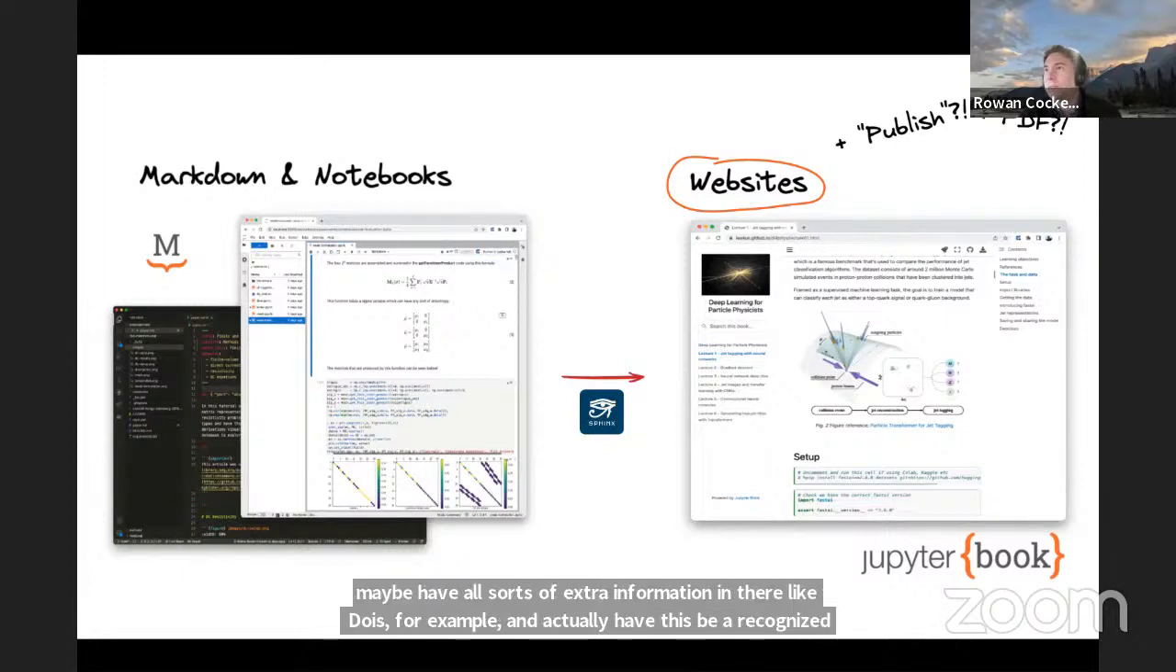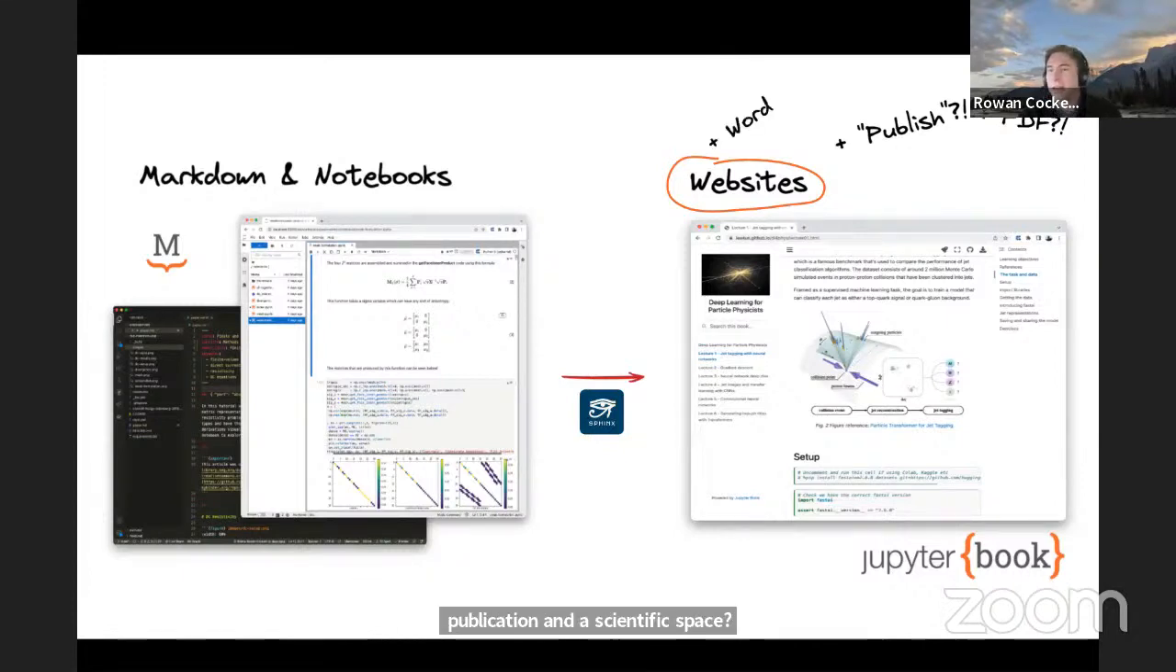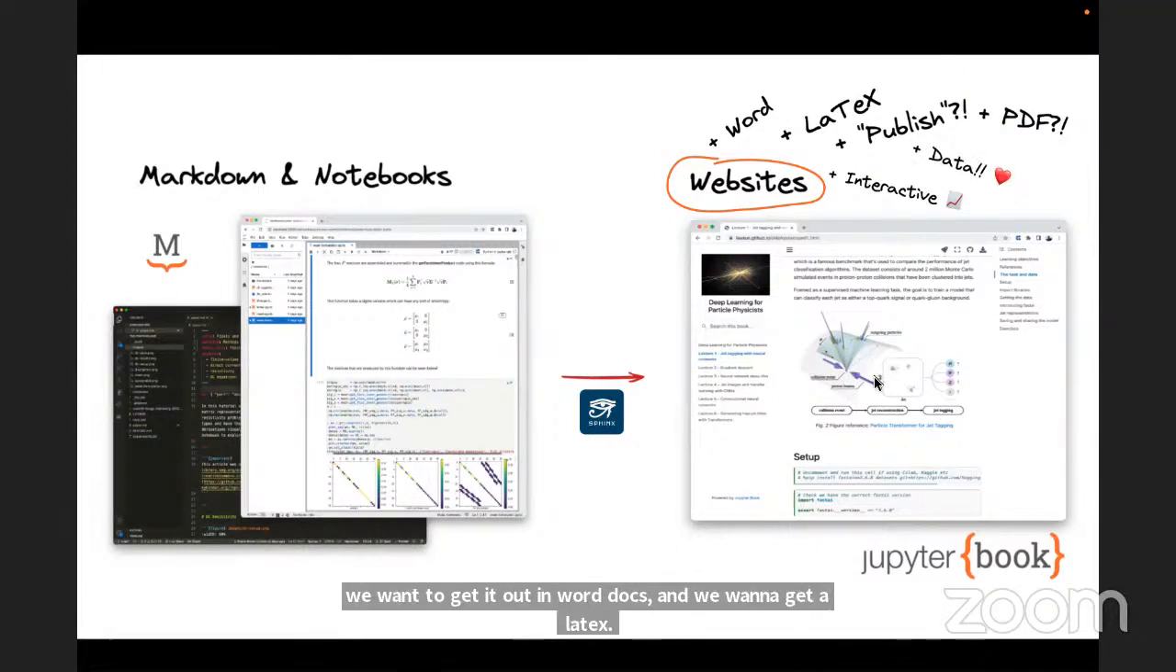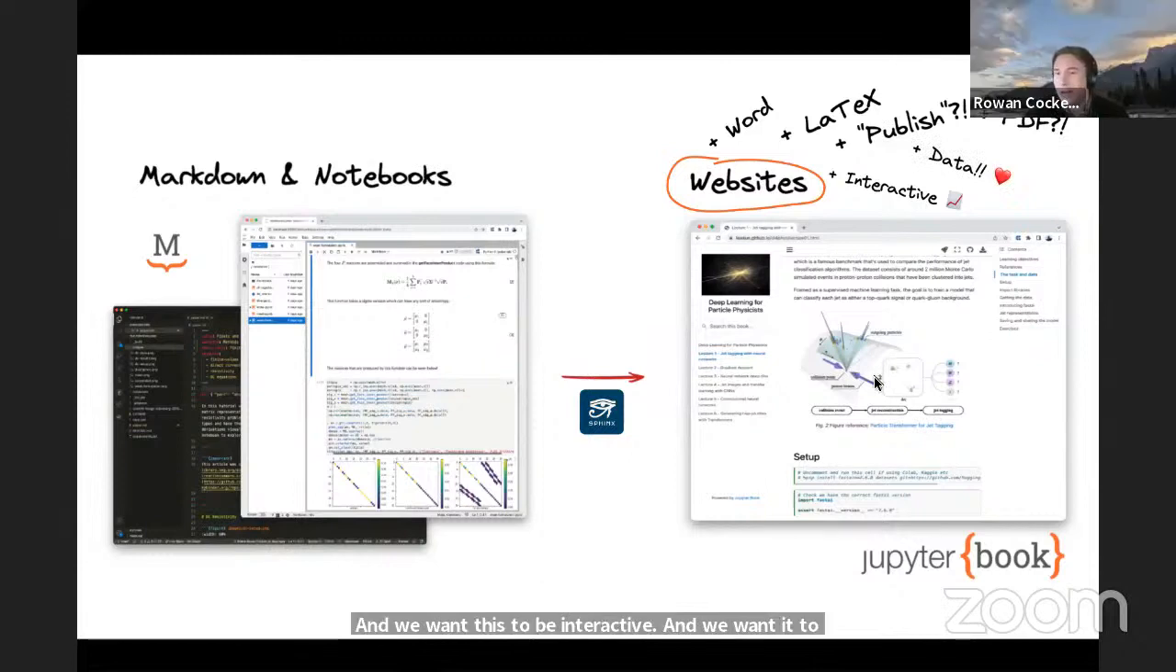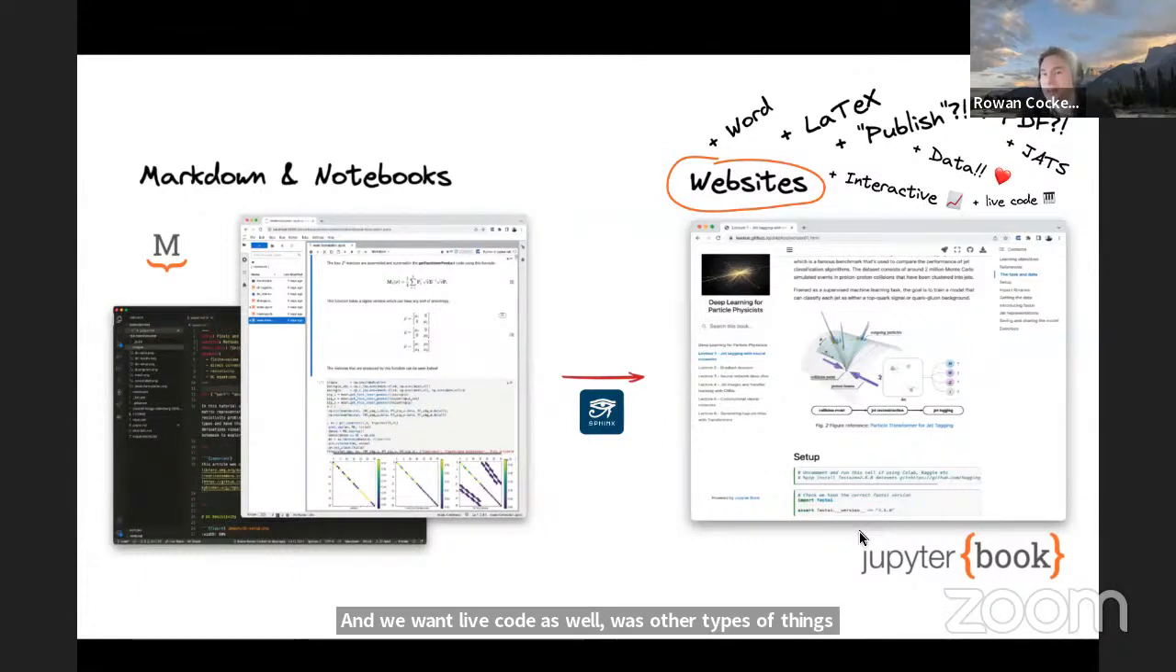And maybe we want professional PDFs out of that, and we want to get it out in Word docs, and we want to get it out in LaTeX, and we want this to be interactive, and we want it to have all the data in there as well. And we want live code, as well as other types of things that the scientific communication ecosystem cares about. For example, like JATS, which is an XML standard that's used in scientific publishing.